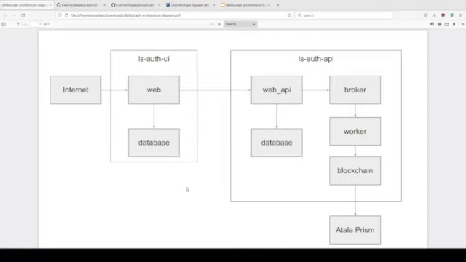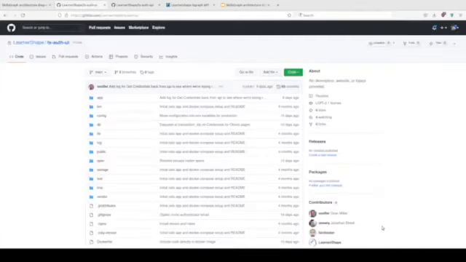Taking a new credential as an example, a request is first received by the web container in the UI component. This then connects through to the API, which via a broker can spawn a background task. This is executed by the worker, connecting through to the blockchain Kotlin container, and finally out to the Prism SDK. Both repositories are open source and can be found on GitHub.